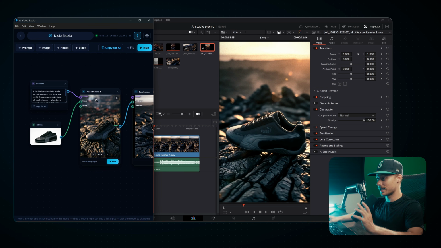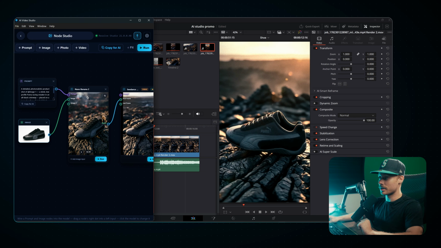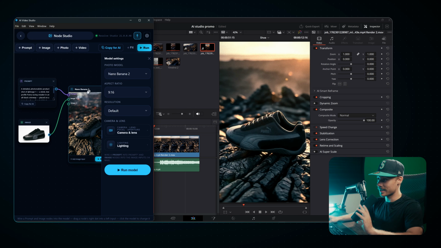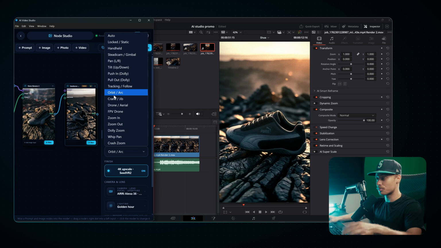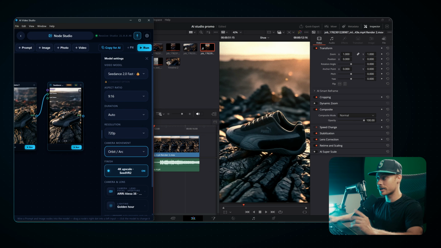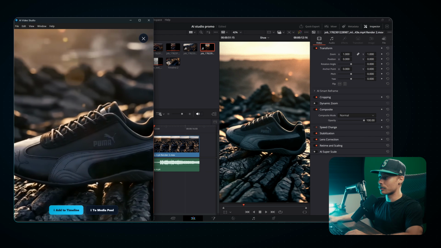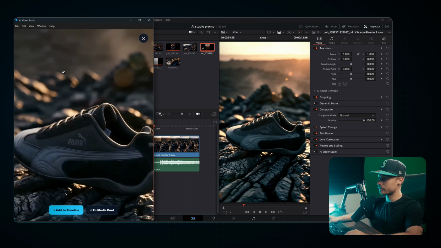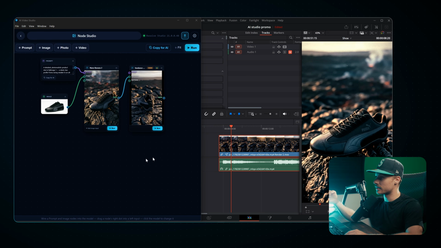And just as an example, I made a prompt here with this shoe as an object reference with Nano Banana 2, and then we created something like this, and we also animated it using Seedance Fast. In the animation itself, we can also choose presets. For example, here in the camera movement, I chose orbit arc, so then we have an orbit around our shoe, and we can select this and add it to the timeline or to the media pool. Then we have it directly in DaVinci Resolve, and we can start working with it and editing our clips.